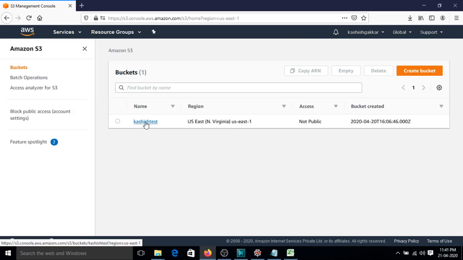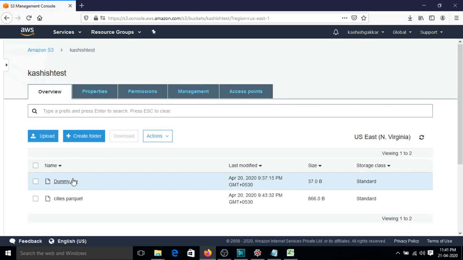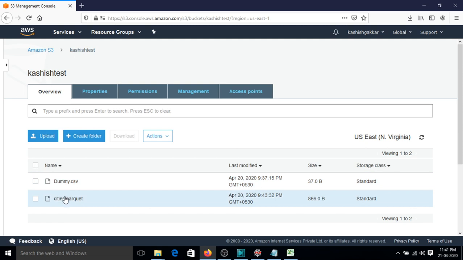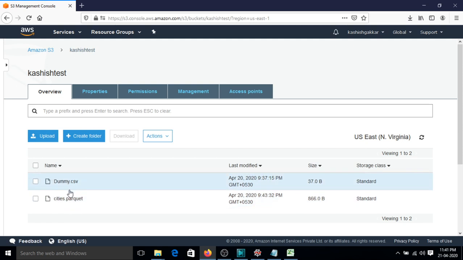Now I will access this bucket Kashish test, and we will see its contents. Okay, so we have two files, which is dummy CSV and cities.parquet. We will try to download both of these files into our local desktop using Python. But before that, there are some configurations that need to be done so that Python can make a connection with AWS S3 using the code.